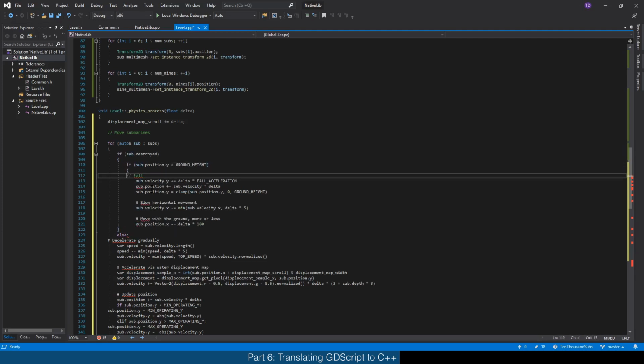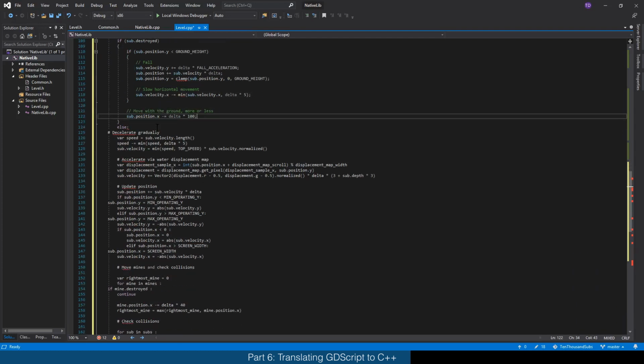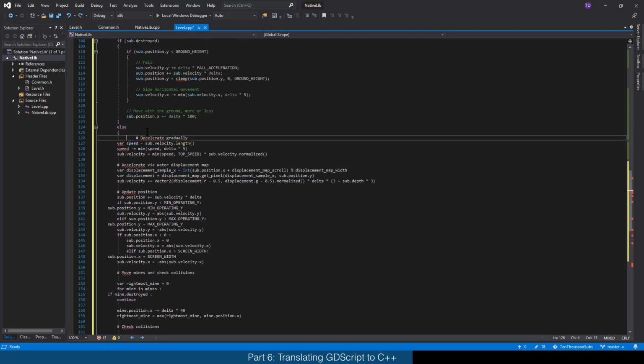Here I'm handling the movement behavior for a sub that's been destroyed. It falls to the ocean floor and then continues to move left. A lot of this is a product of trial and error, trying to make the movement seem reasonable, but of course it's not perfect.